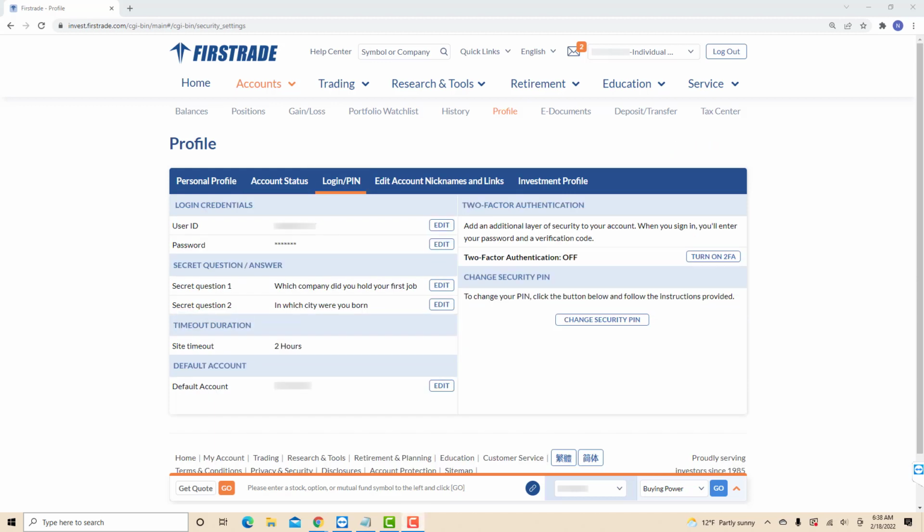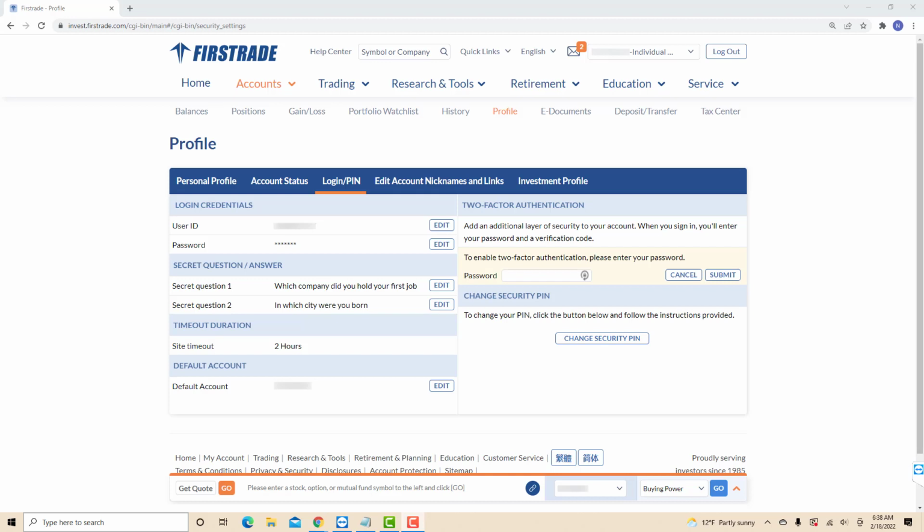Now, you will see a section for two-factor authentication. Under two-factor authentication, you will see a Turn On button for 2FA. Click on the Turn On 2FA button. To enable two-factor authentication, you have to enter your password. After entering, click on Submit. That's how you enable two-factor authentication on Firstrade.